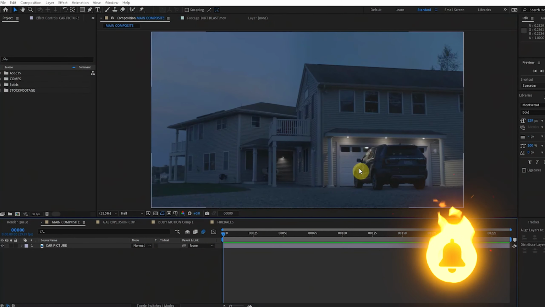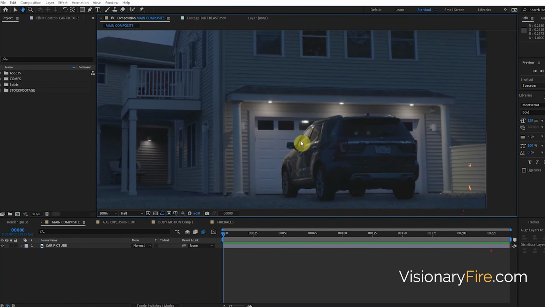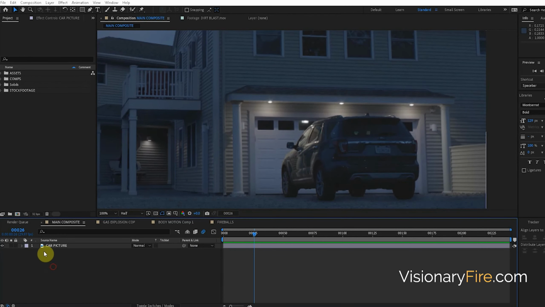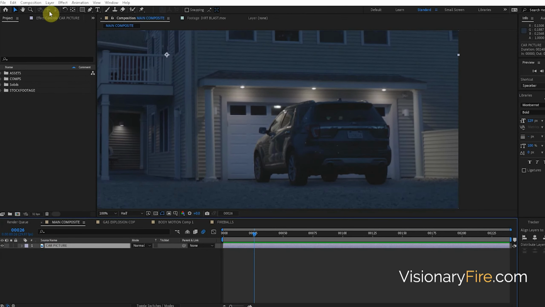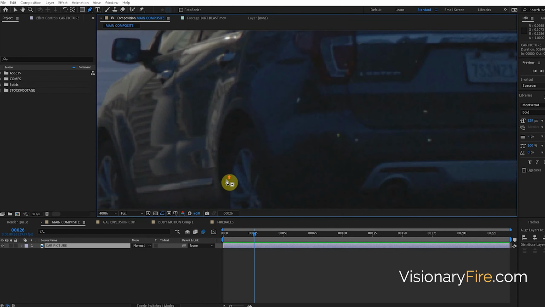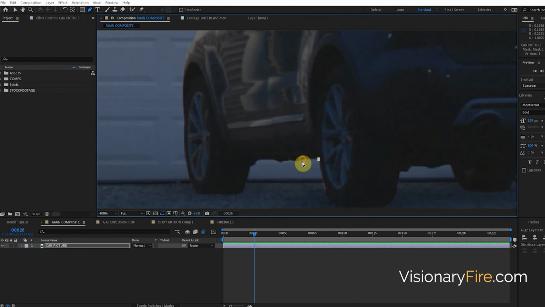So all of this starts from a simple car picture, just a picture. Now how do we make this animate and bounce when the explosion happens to react to all the energy? So we're gonna select the image, go to the mask tool, and we're gonna do a detailed mask around this car image.